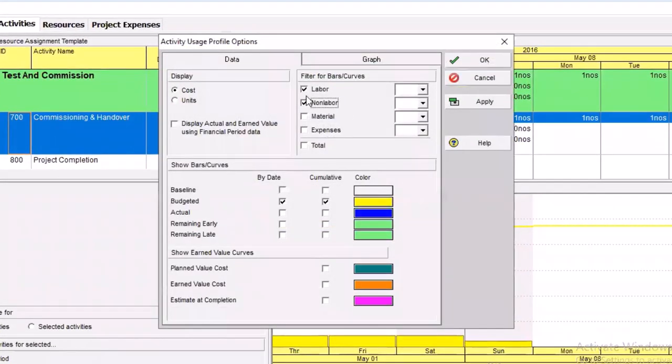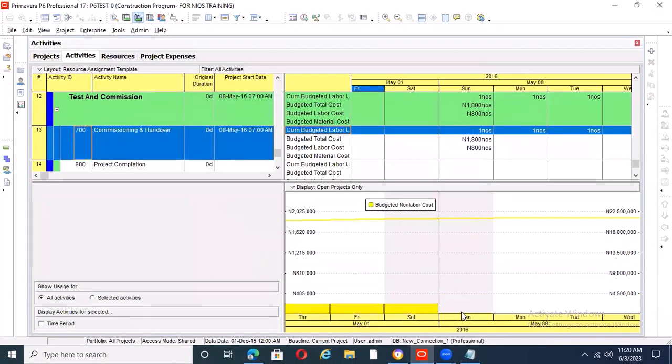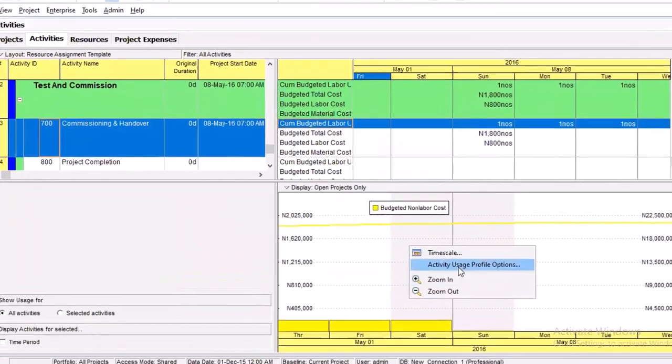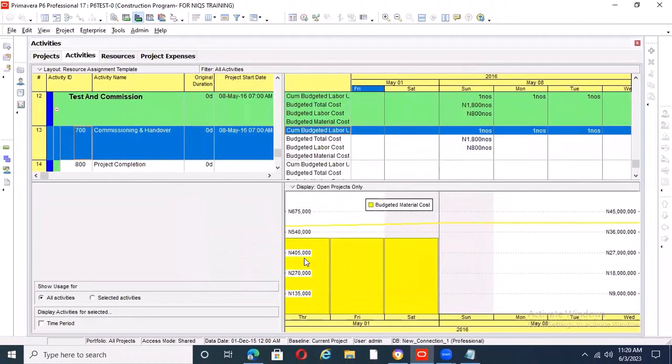I want to look at non-labor. That's my equipment. How are they distributed? I look at my equipment. Okay, fine. Then I go back. I want to check my non-labor materials. What's the cost distribution of my materials? So this project is heavy on costs, really. It's heavy on materials. That's what I'm saying. And this is my distribution.